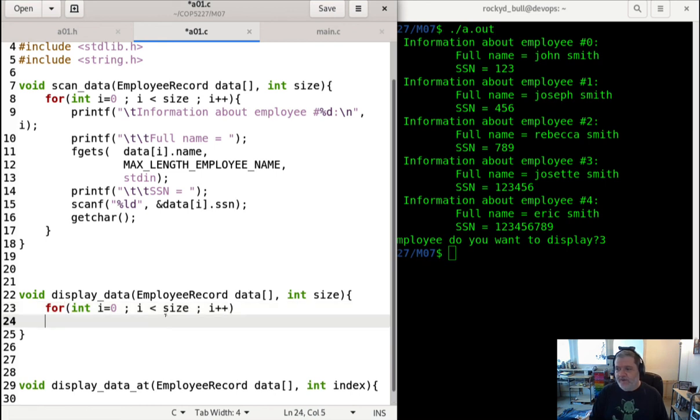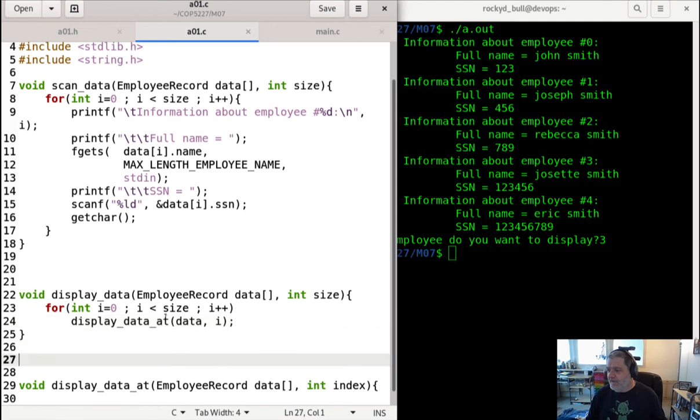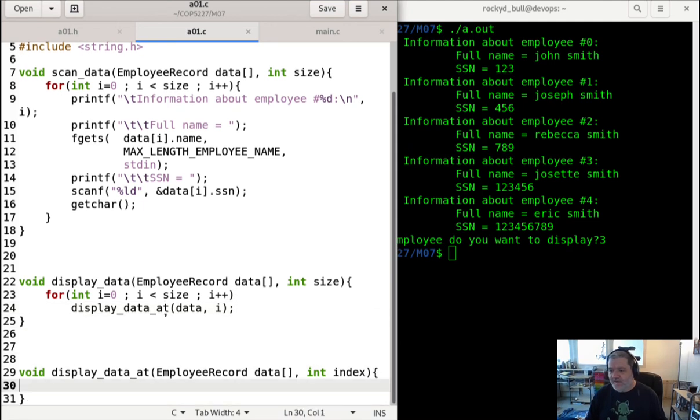And what do I need to do here inside this loop? Display data at. And I'm going to pass my employee record array, and I'm going to say I want to display this employee. Employee number 0, then employee number 1, then employee number 2. So it's really easy to write, but it assumes that this function is also implemented. So we need to implement this function now.